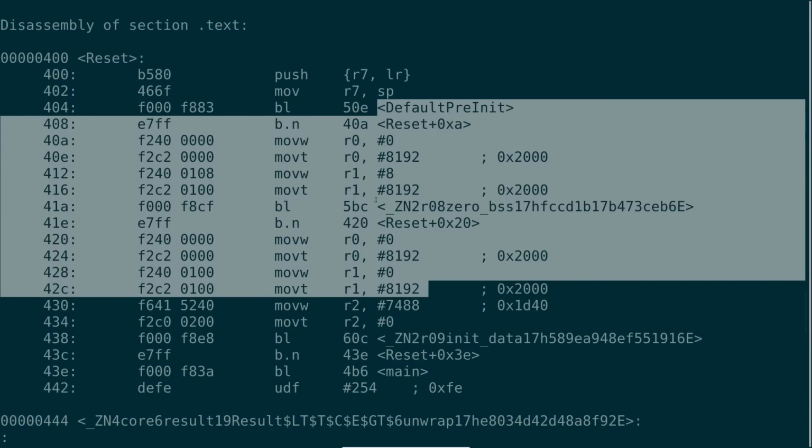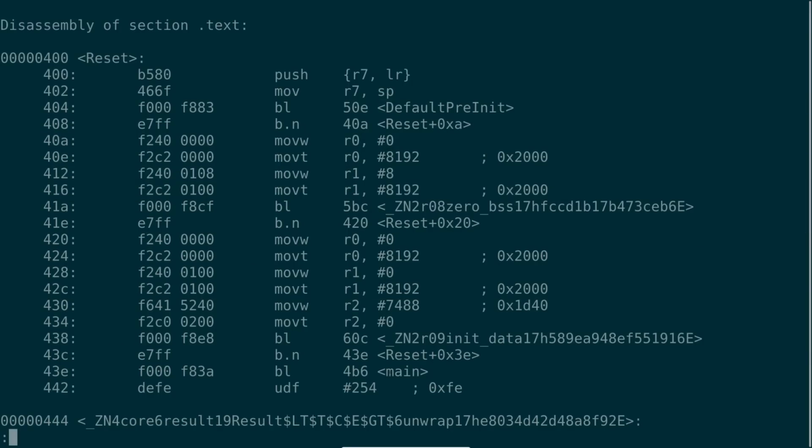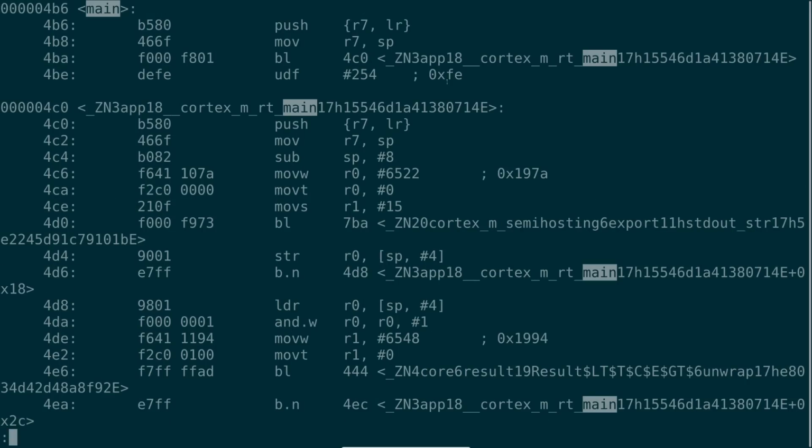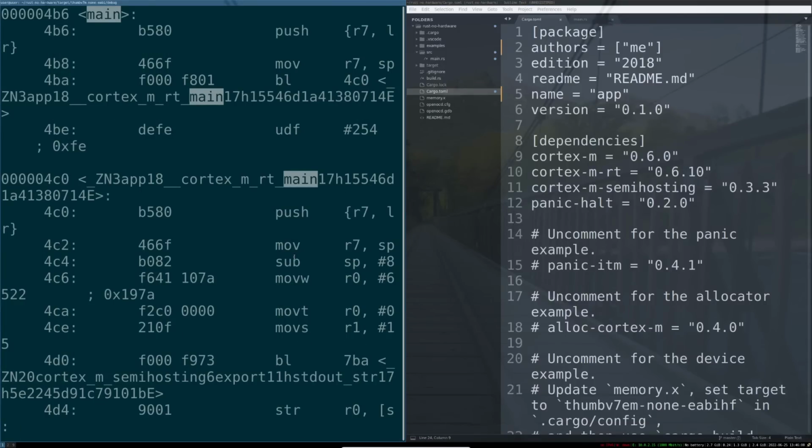Eventually, once we get done resetting the board and getting it all set up, we go to our main function. We can go to main, and here is where our main happens. Eventually you see that it calls the semihosting standard out print function. So pretty cool.